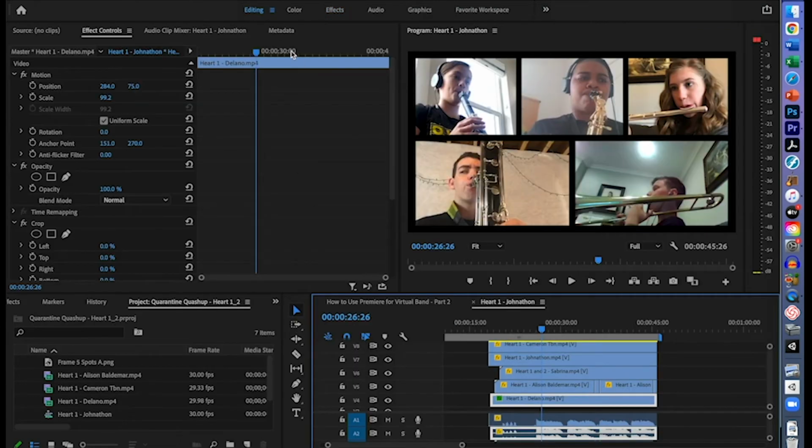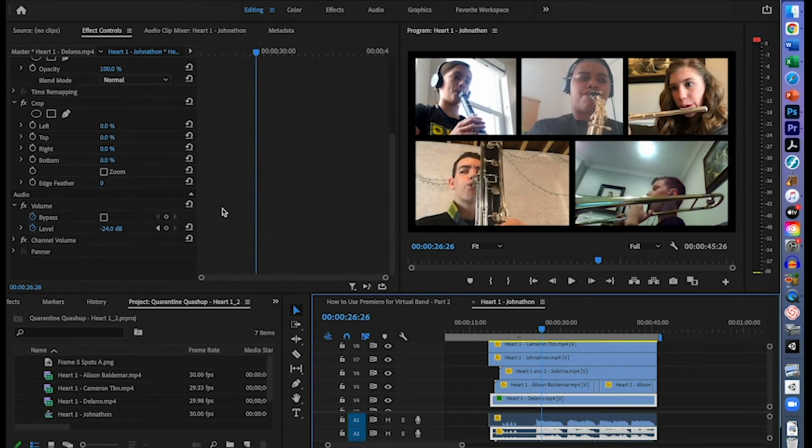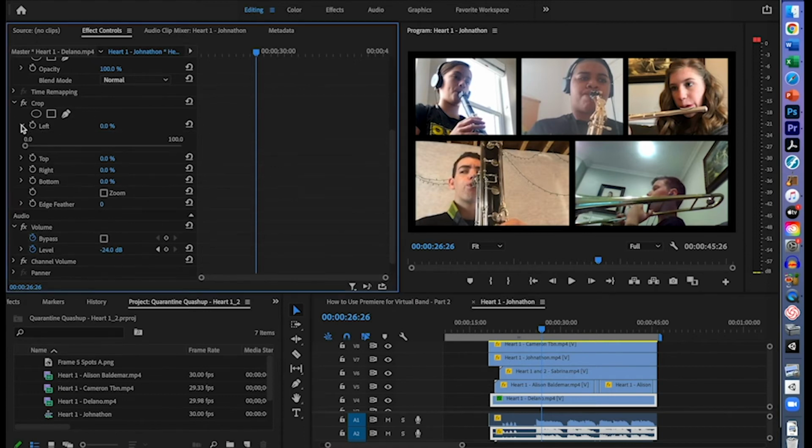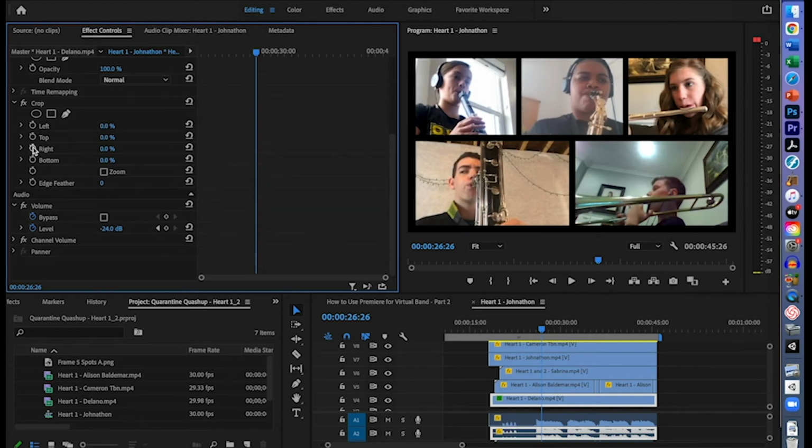The series of windows that we're in is editing up here along the top. Now if we scroll down, you'll see this new section of tools called crop. If I click on this little arrow, it'll bring up this little slider, and if I drag this over, you'll see here in Delano's video, the left side is now coming over toward the middle, so we can crop the left side, or the right, or top or bottom.